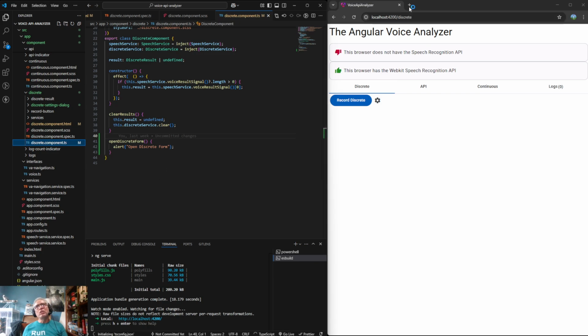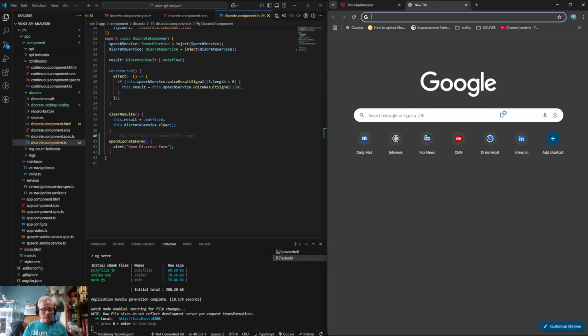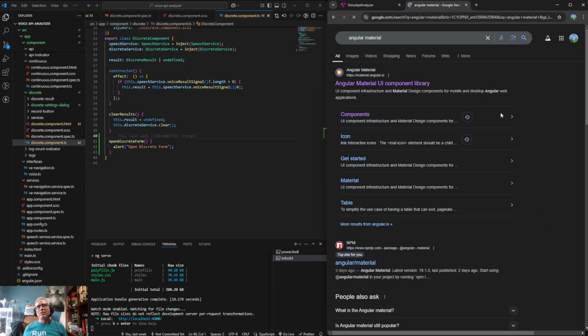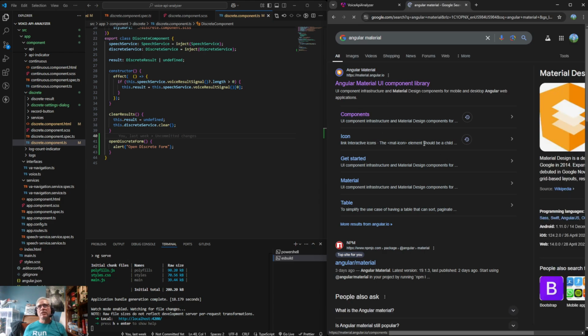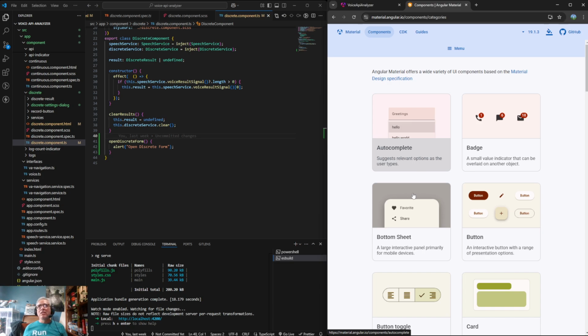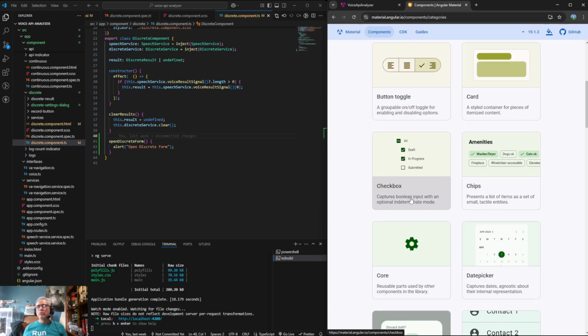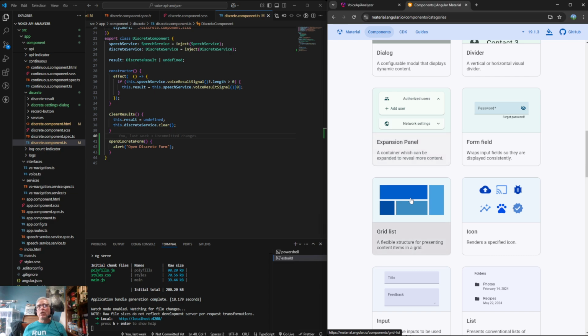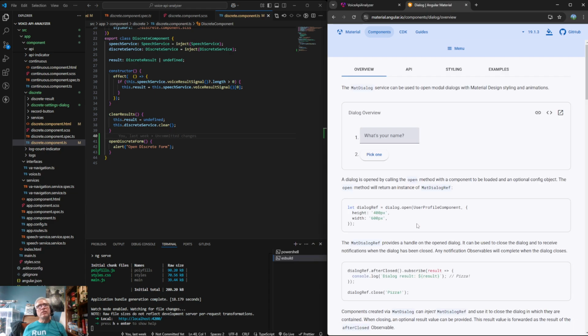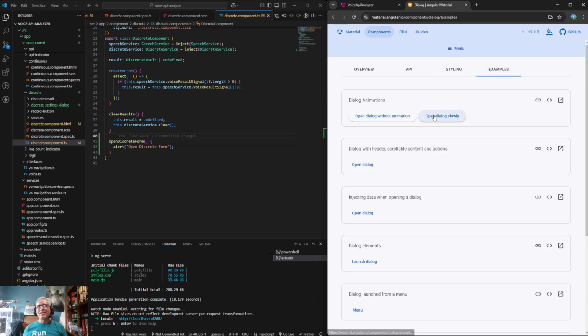Now, Angular Material. Once I go there, I have to go to components. And then once I go to components, oh, I keep forgetting, I need to hurry. I'm going to go to our dialog. And we're kind of doing this thing here, I think.